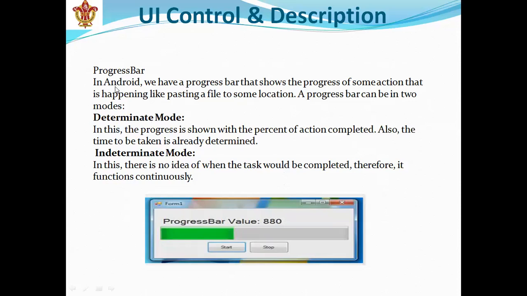By the definition, we can see the progress bar. What is a progress bar? In Android, we have a progress bar that shows the progress of some action that is happening, like pasting a file to some location. A progress bar can be in two modes, determinate mode or indeterminate mode. Firstly, we will discuss the definition. In Android, the progress bar is a type of bar that shows the progress of some action.